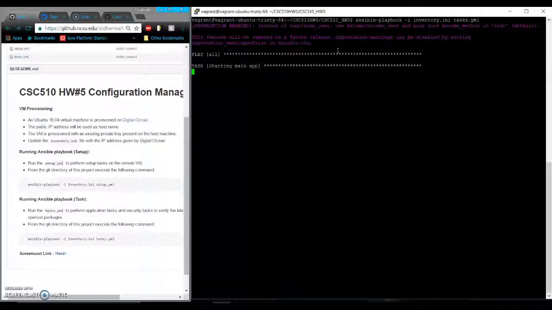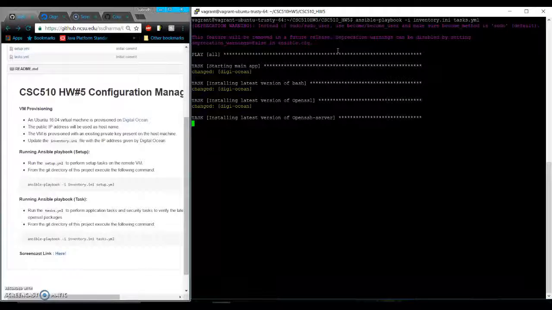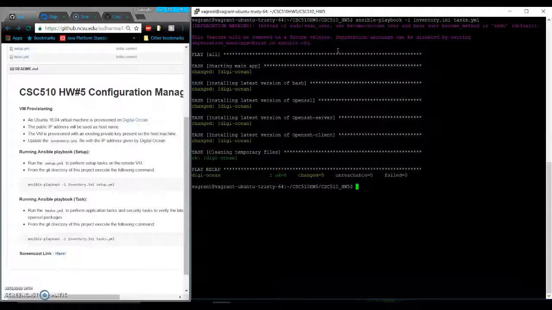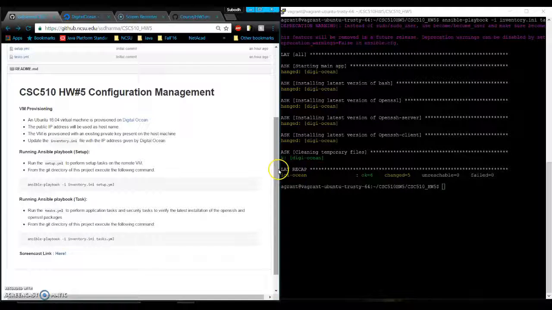It will attempt to start the main app using the forever command. Now it will check for the latest version of bash on the Ubuntu. If it is not, it will install it. Same for the OpenSSL and OpenSSH server and client packages. And finally, it would clean the temporary files that were copied during the entire execution process of the Ansible playbook. It would clear the temporary files on the remote machine.